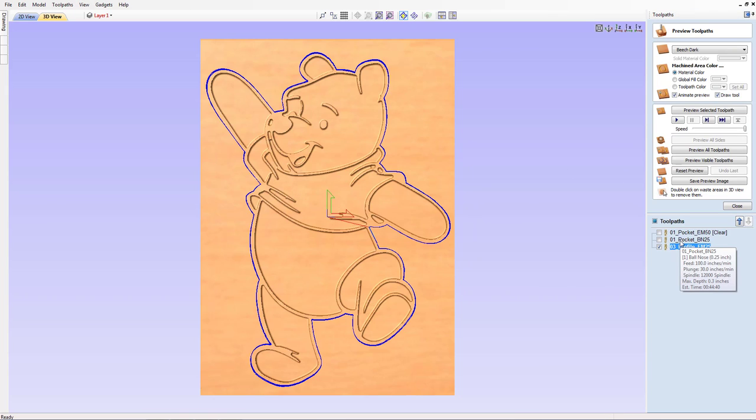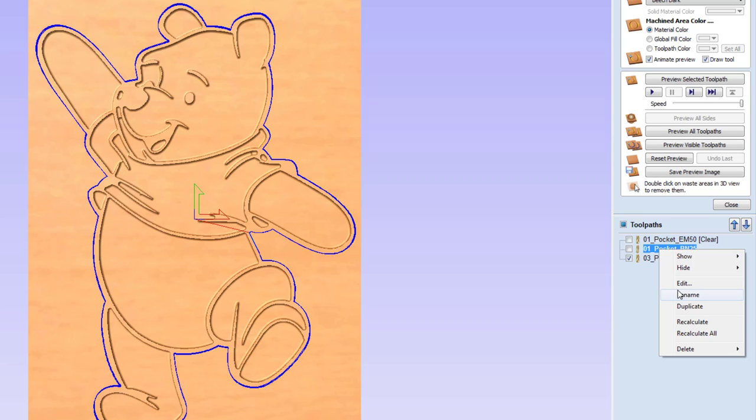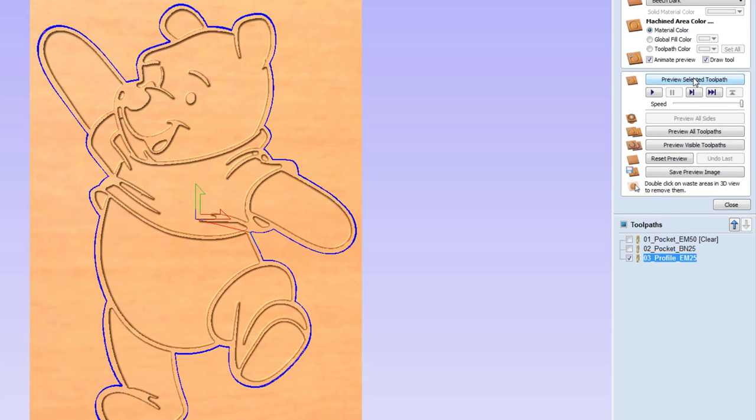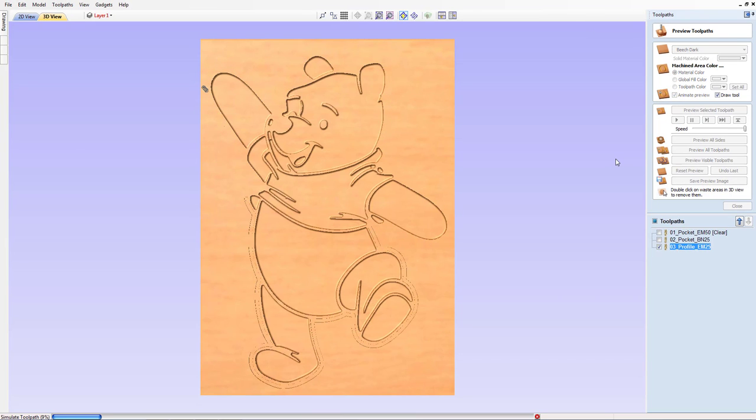And then what I need to do is with our pocket here, our clearance is going to be our first toolpath. So I'm going to rename this. I'm just going to change this to operation number 2 because these will all be separate toolpaths. Each one is using a different tool, so it will have to be changed. So now let's go back down here to our profile. We will preview our selected toolpath. And round she goes.